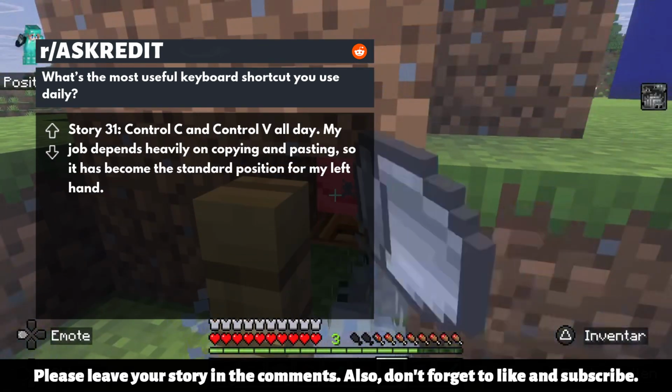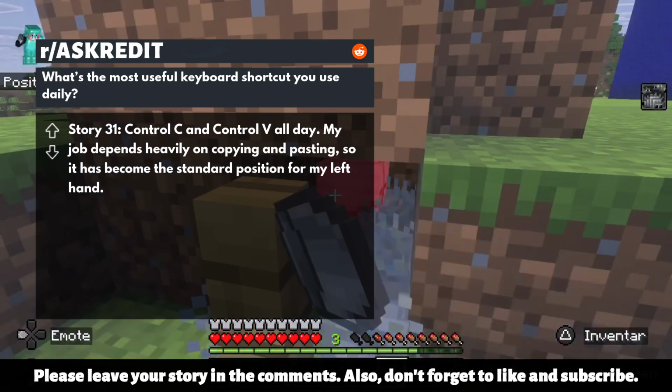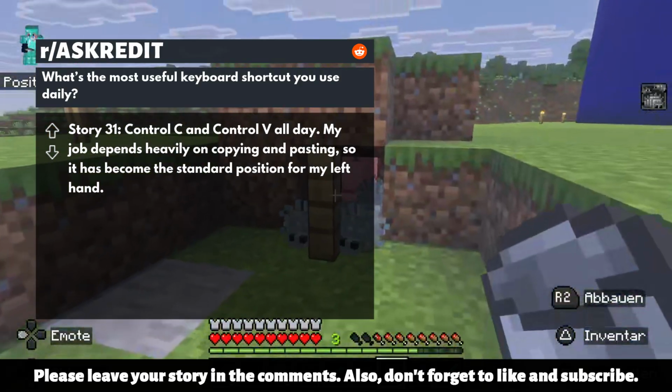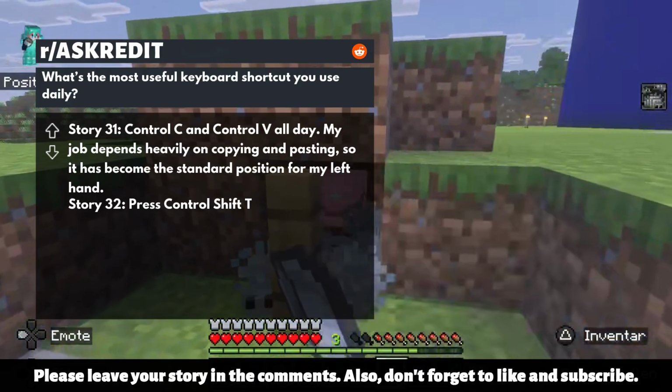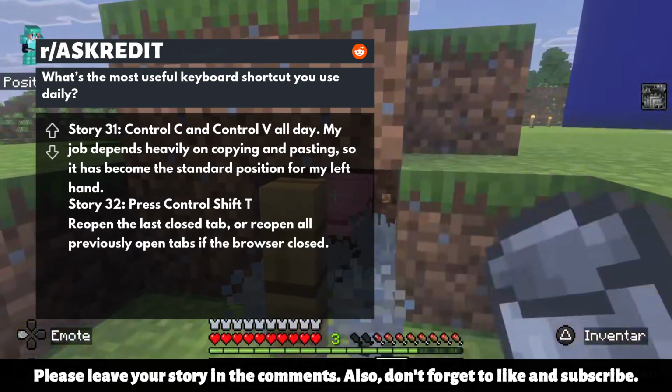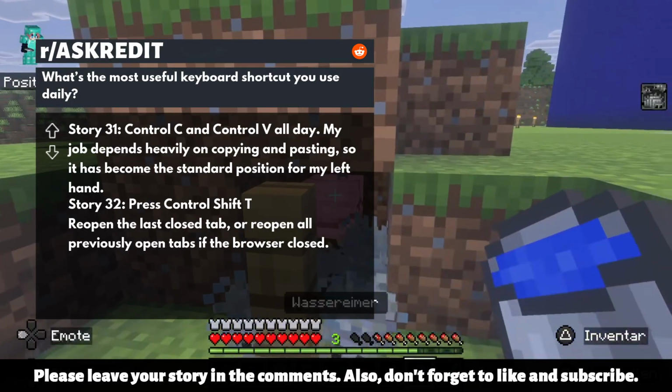Story 31. Ctrl-C and Ctrl-V all day. My job depends heavily on copying and pasting, so it has become the standard position for my left hand. Story 32. Press Ctrl-Shift-T. Reopen the last closed tab, or reopen all previously open tabs if the browser closed.